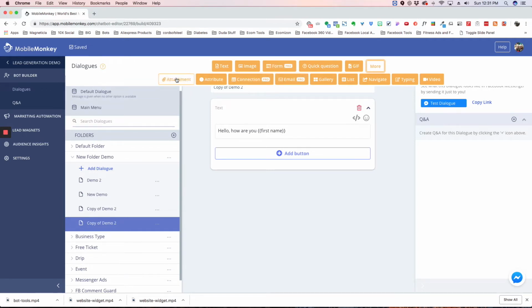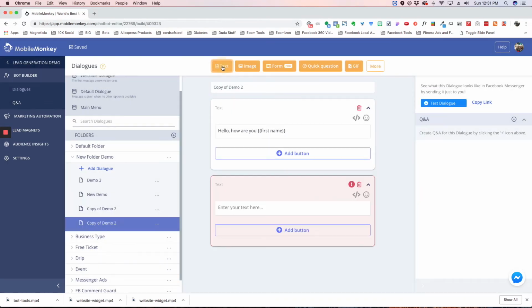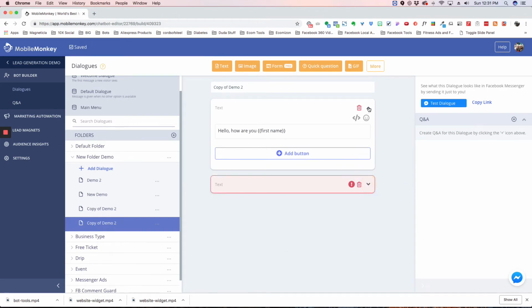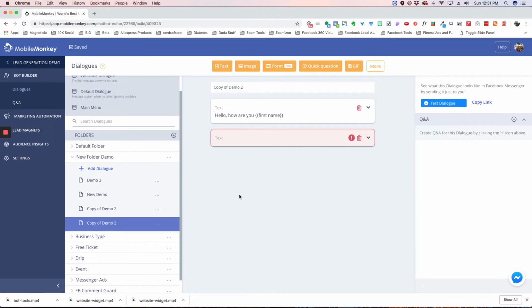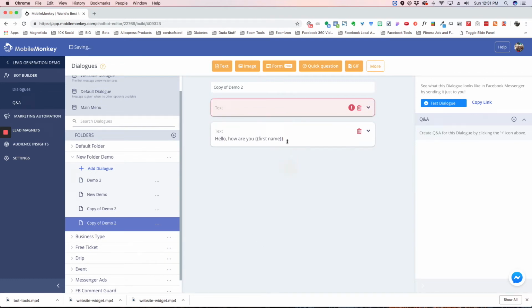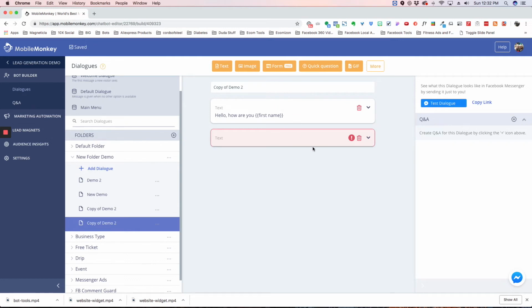Now, we also can put attachments right inside the main area here in your dialogue. We can add attributes. We can add galleries, lists, navigations, typing, and video. These are all things, like if I click on this, it adds it right into the main area here, and I can drag this up and down, and I can also collapse these. So let's say you have like 20 different widgets in your dialogue. You can just collapse them and you can drag and drop and organize them a lot easier.